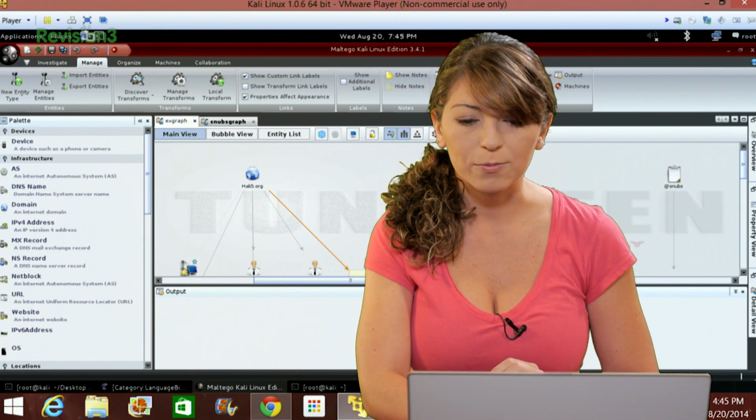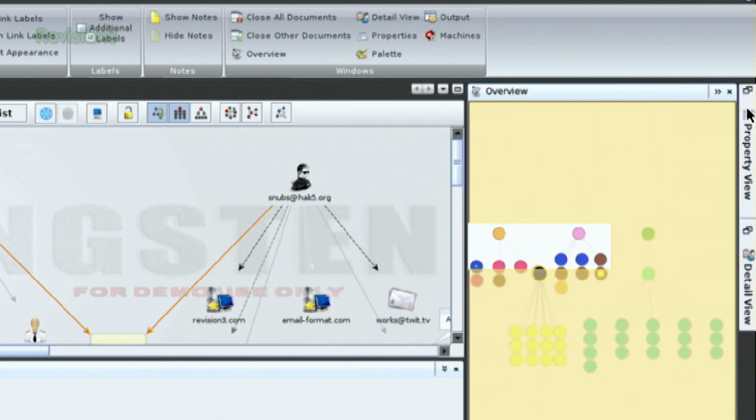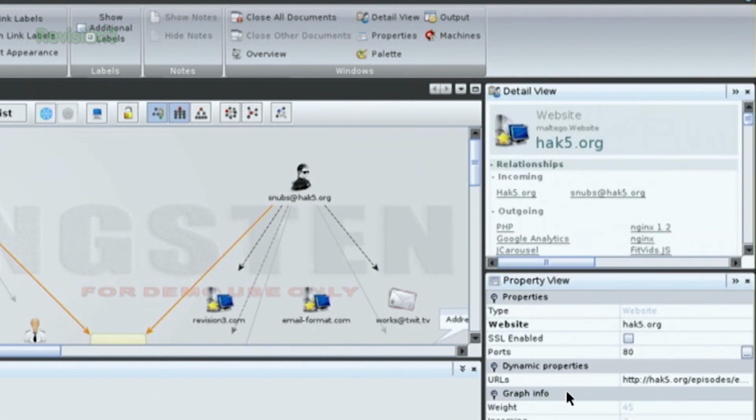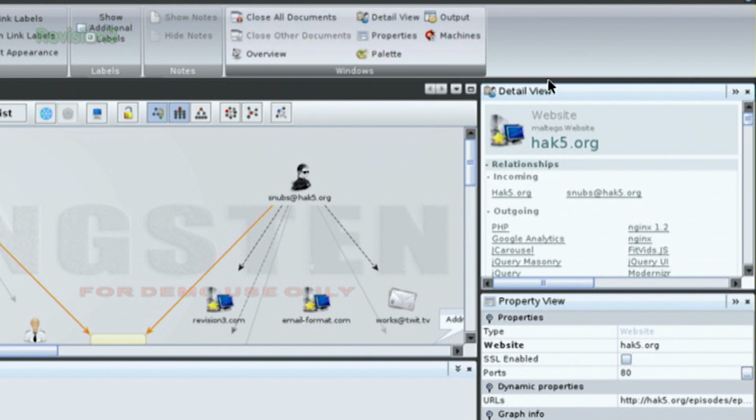For example, I have a whole bunch of windows over here on the corner. And if you look way over on the right side, you can see overview, property view, and detail view. Previously you had seen each of these as a separate window over on the right side, all very small. Now I can close one with the little X, or I can make it minimized again with the little arrows. But I can also maximize it by choosing one of those up here.